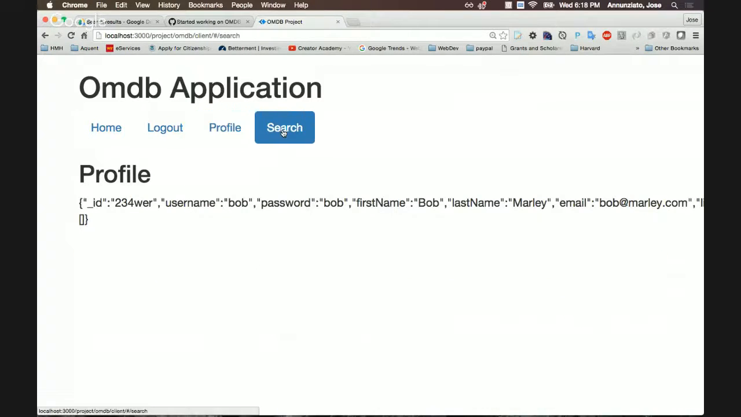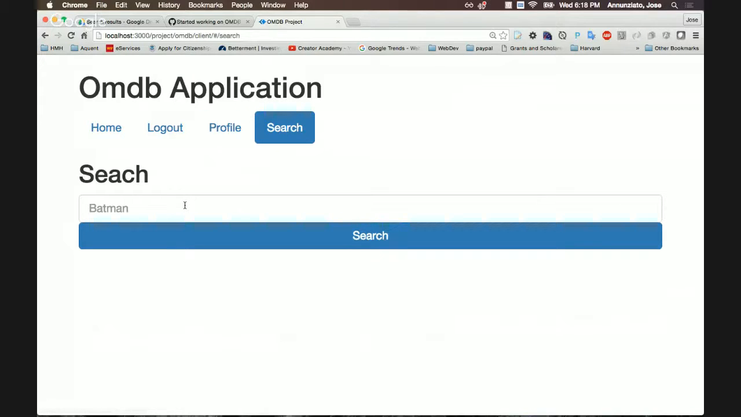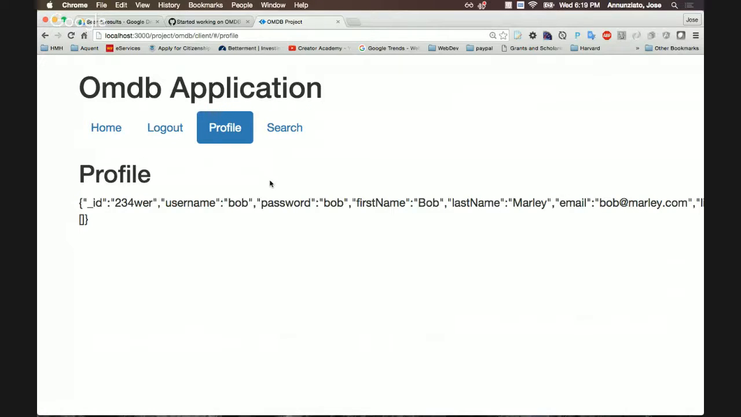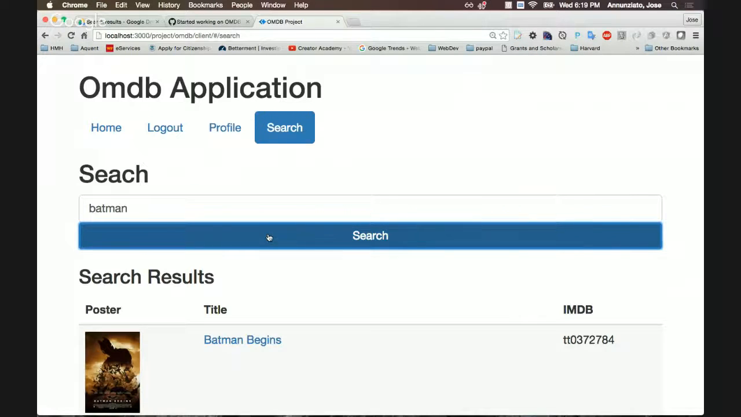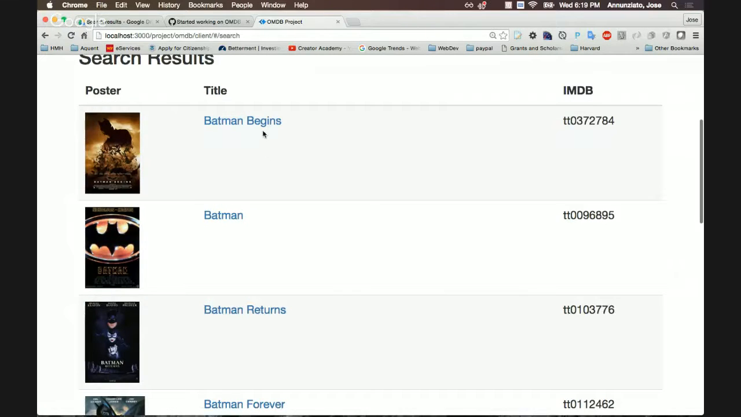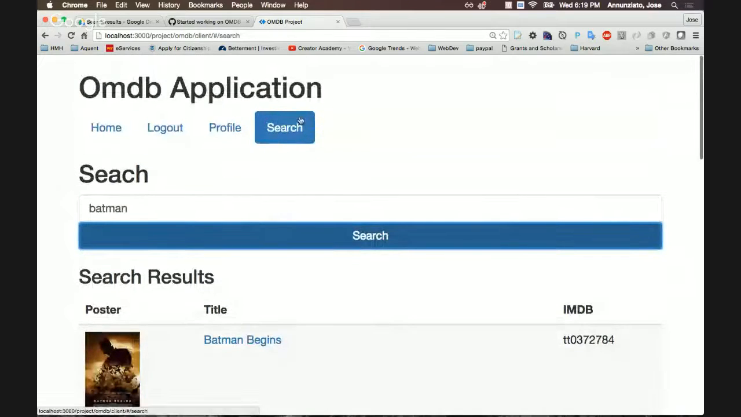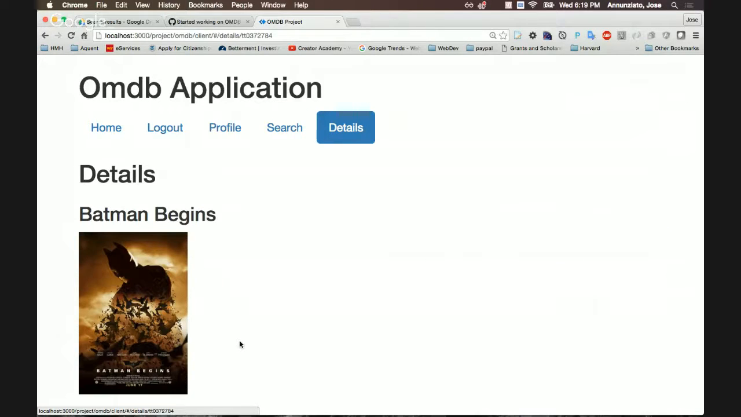Since I've logged in, I can see my personal information, right? Because I haven't yet made a relationship with anything, with a movie or with other users or anything like that. But if I do search, and I go to Batman and I click on search, if I click on Batman, also notice that right next to the search link, there's nothing right after it. But if I click on Batman Begins, notice that the details link appears. Okay, because it's a new page.